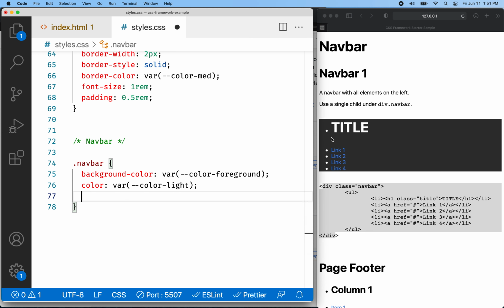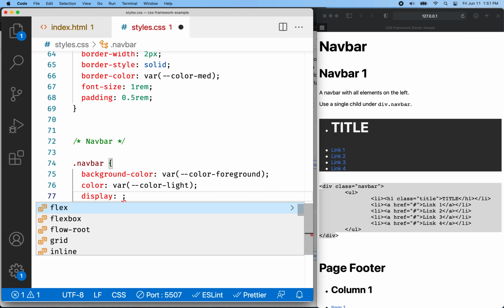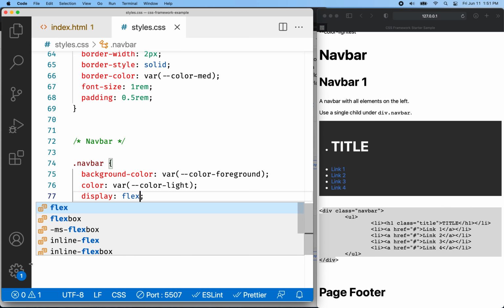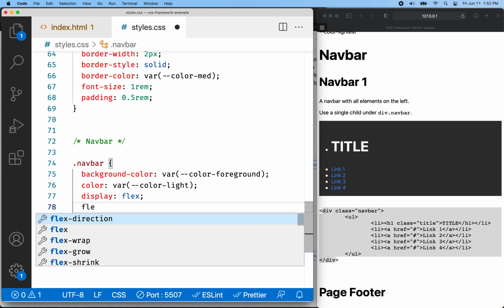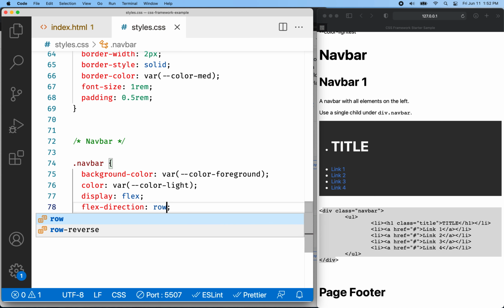Okay, so now I want to arrange everything in a row. If it's on the nav bar, we probably want everything arranged in a horizontal row. So let's do display flex. That means if we had more than one item here, it would all be arranged in a horizontal row. You could put a flex direction row on here too, but this should be the default if we set flex.